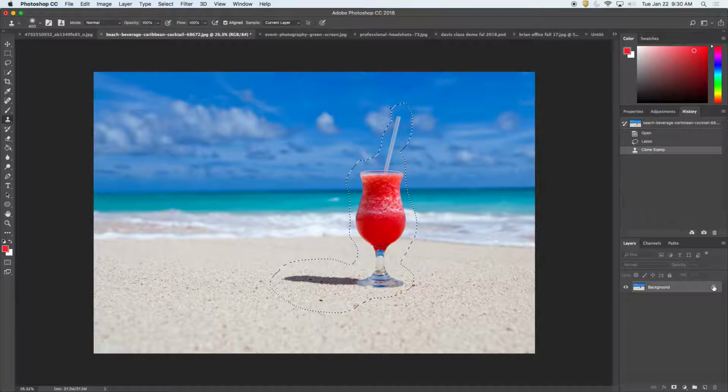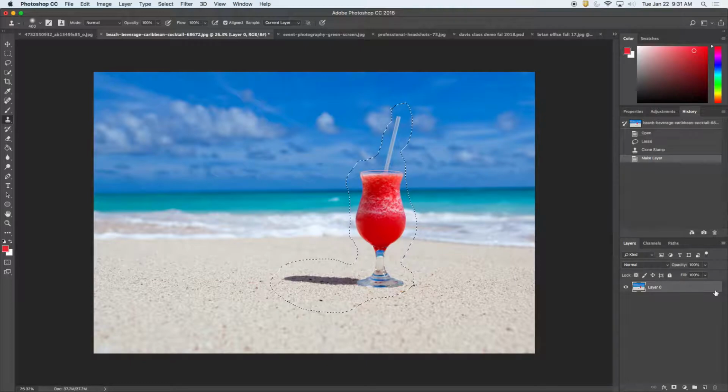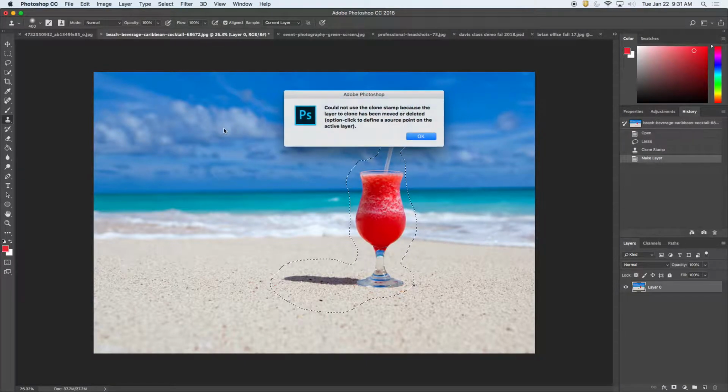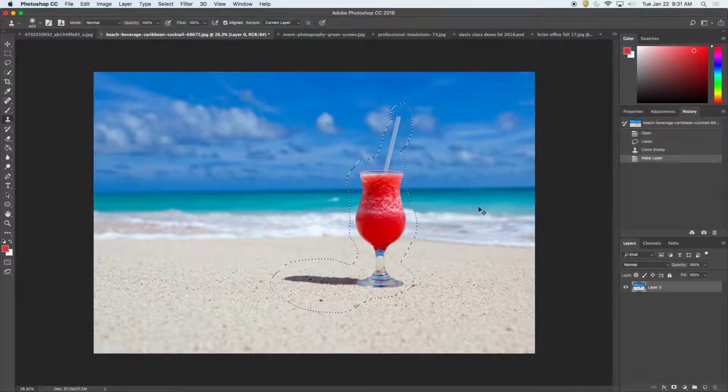sorry, my background is locked. If you're going to paint, you've got to unlock that. All you've got to do is come over here to the layer panel. We'll talk more about the layers and just unlock that. Oh, also I had a selection. One thing to note, you can't do anything outside of your selection. All right, so I'm going to delete that.